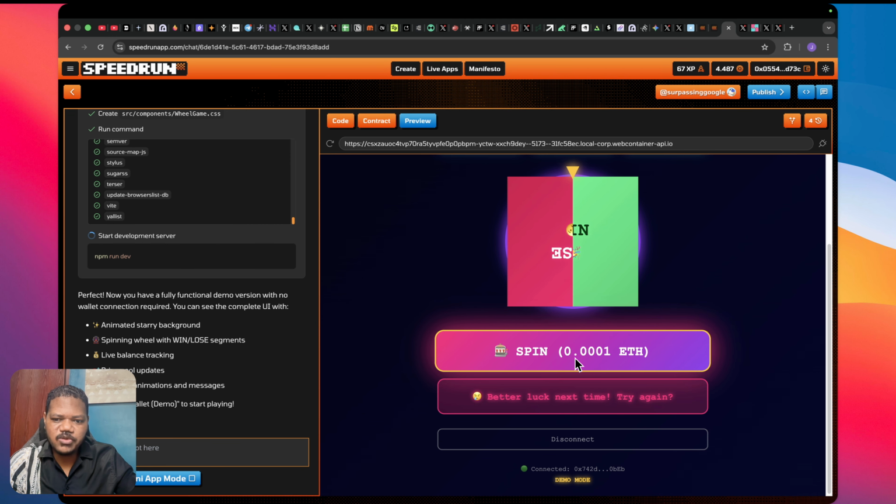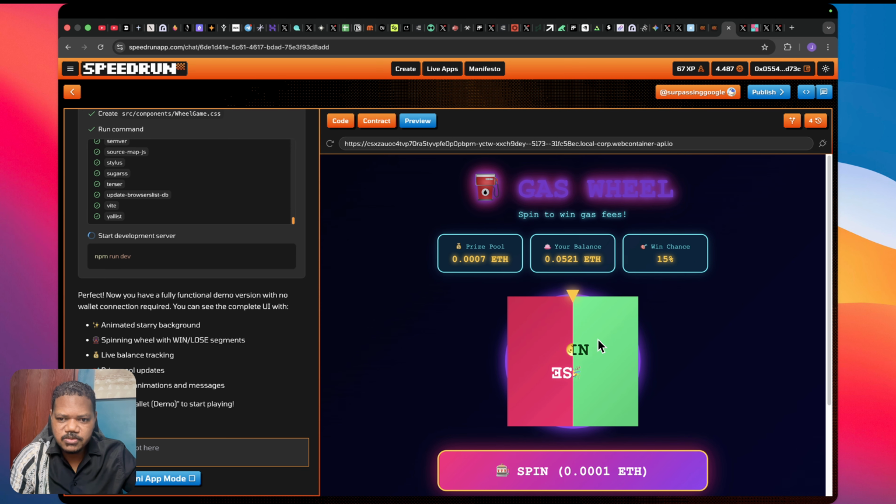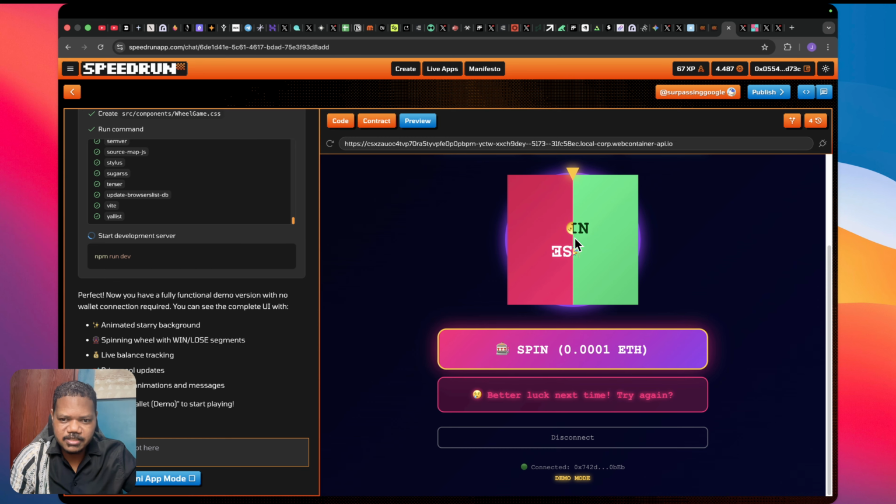So you'd likely have a wallet that you will fund. So price pool. This, I would need to fix. It doesn't look like a good spin wheel.